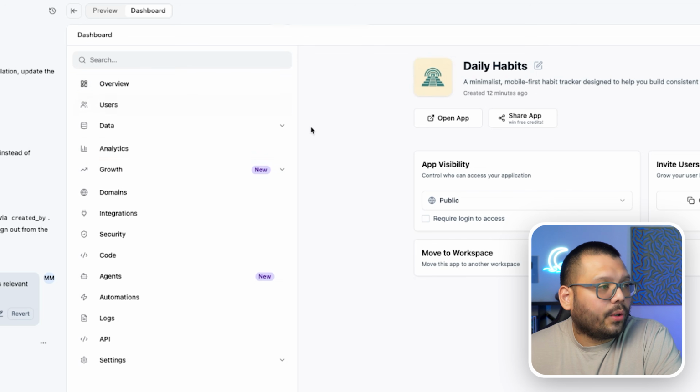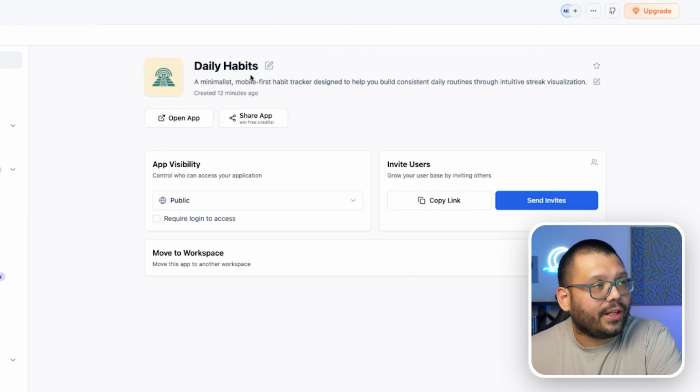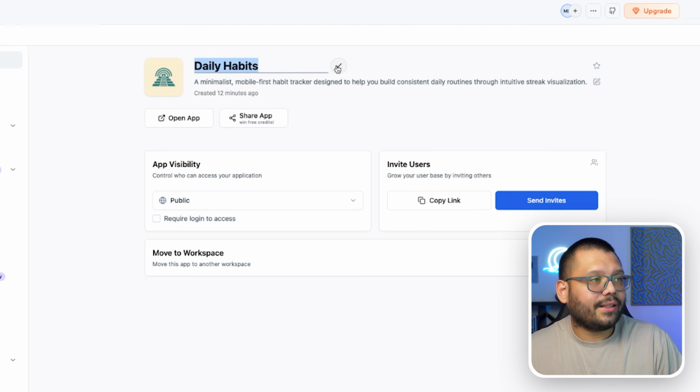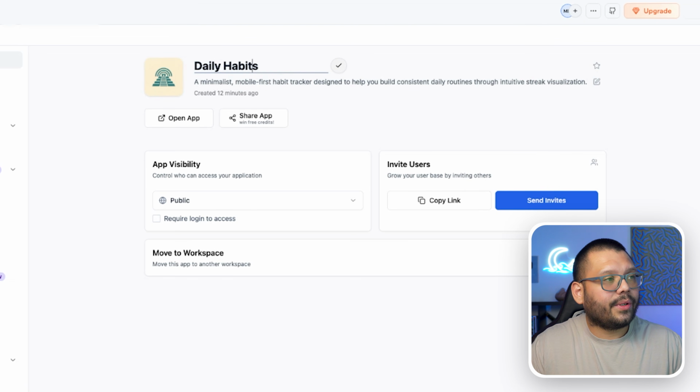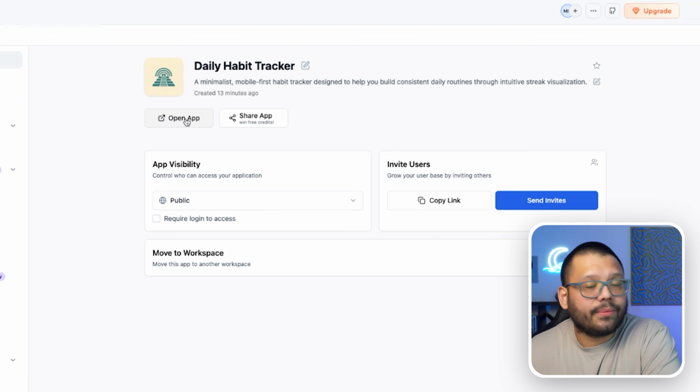So we have the overview, which is really just the information on our app. We can change our app name over here. Just go ahead and click on the little edit button. We can change that, click on check mark. So daily habit tracker, let's say. Then we can change our icon over here. We can click to open the website over here, the one that we just published.